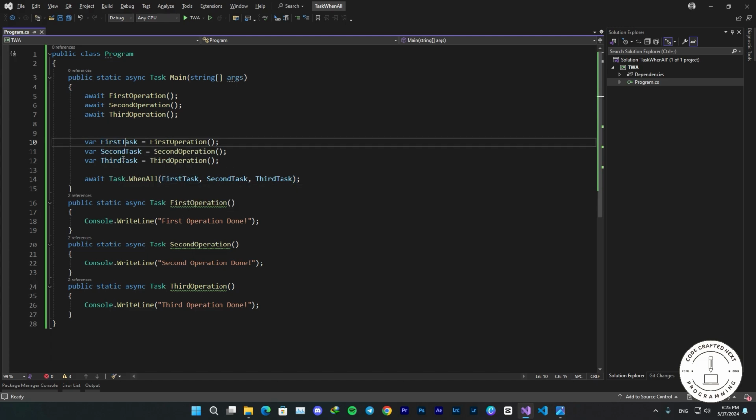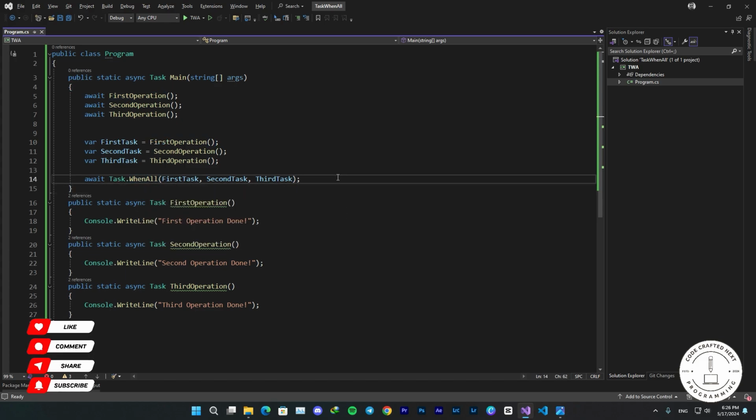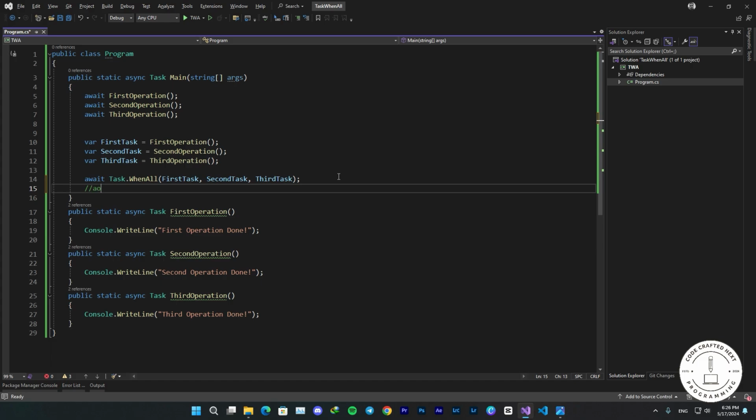How can we create the tasks? When we call the method and do not use await, we get a task. After we create all the tasks and pass them to Task.WhenAll, we get the result, and then we can do another task.